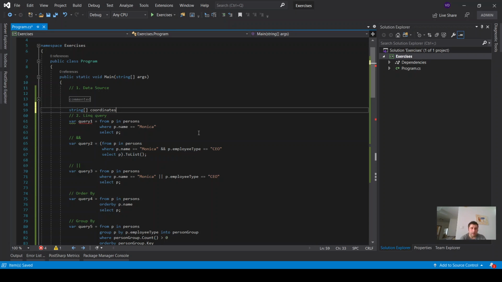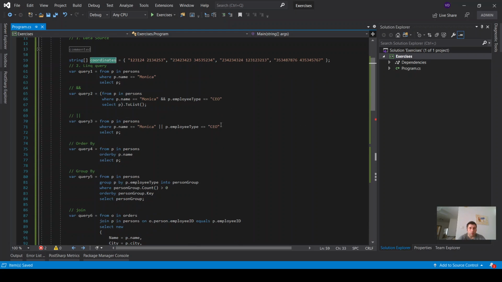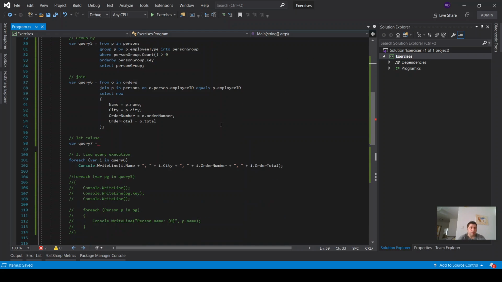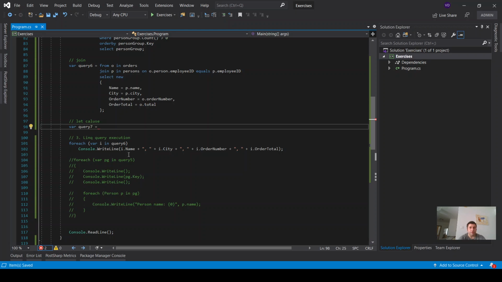Let me just copy the coordinates that I have, to save some time on overtyping. I don't want to bug you with this as well. I have them already predefined on the clipboard, and here they are. So this is my array of coordinates, and now we need to introduce the query clause inside that.